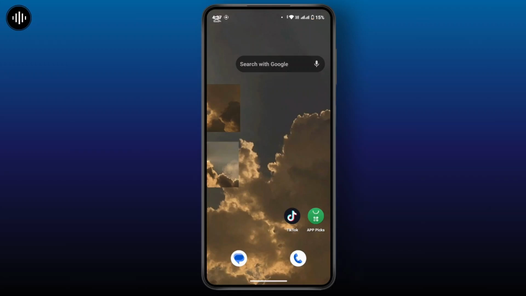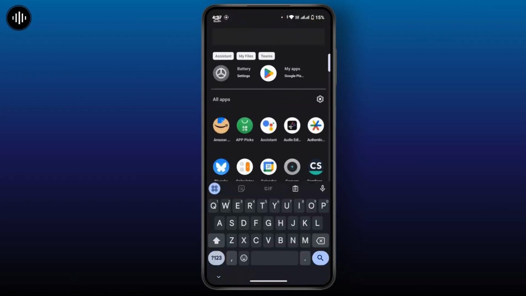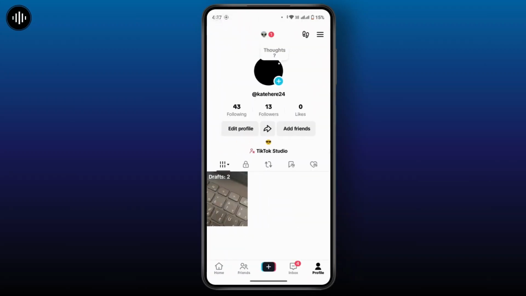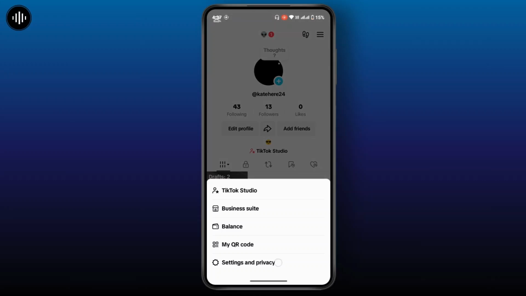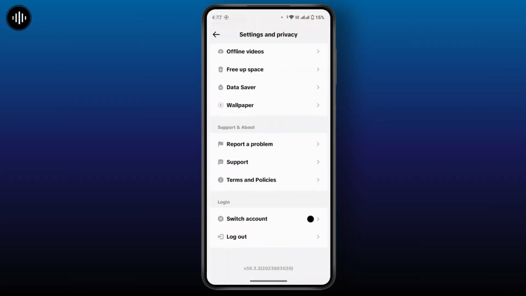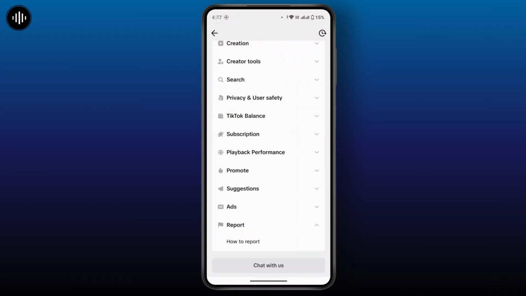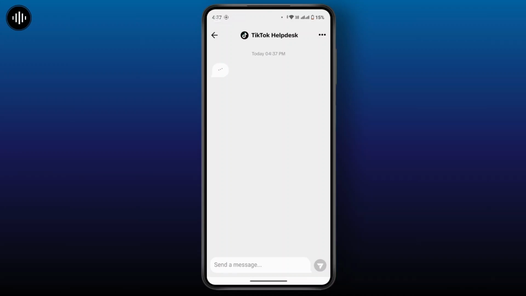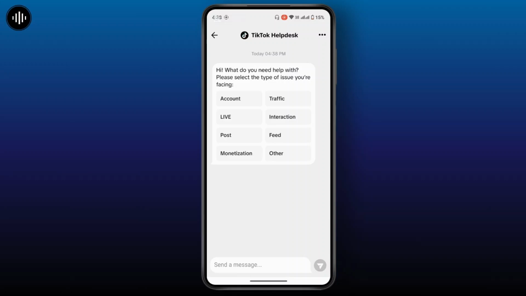And if none of these steps help you, then what you can do is reach out to the TikTok support team. For that, open up TikTok and then head towards the profile page and then tap on the three-line icon at the top right. Now go to settings and privacy. Here, scroll all the way down and tap on report a problem. Once you're here, scroll all the way down and there you'll have an option, chat with us. Now you can directly chat with the TikTok help desk, type in your problem and follow the instructions, and then you will get the solution to your problem.